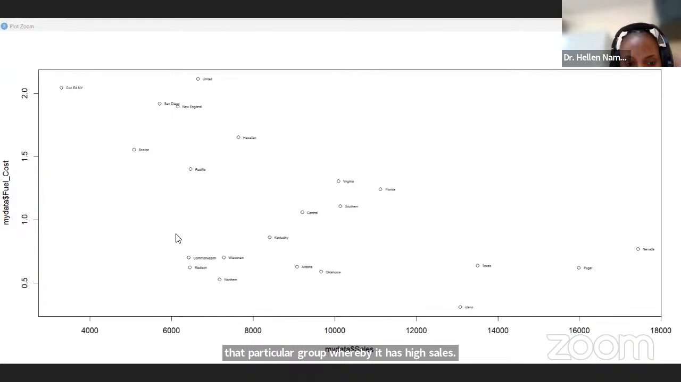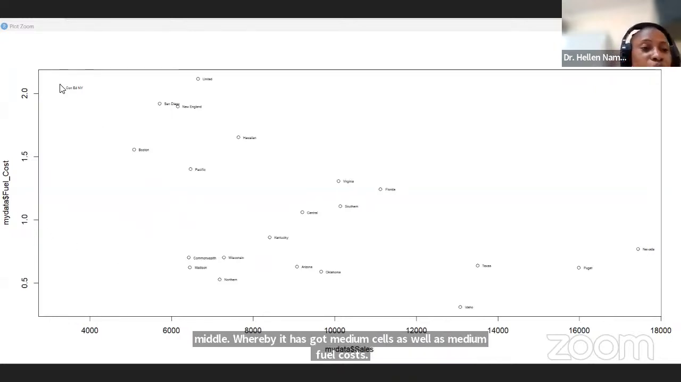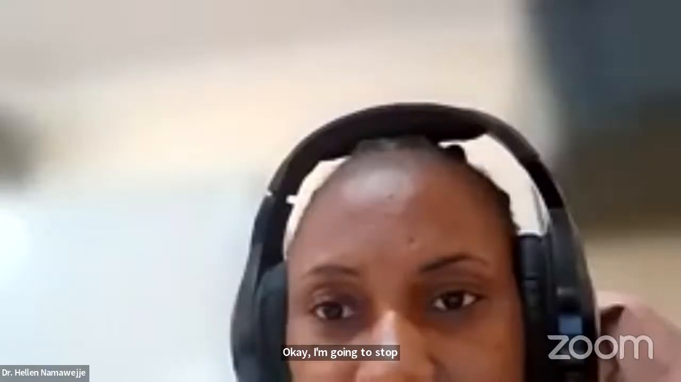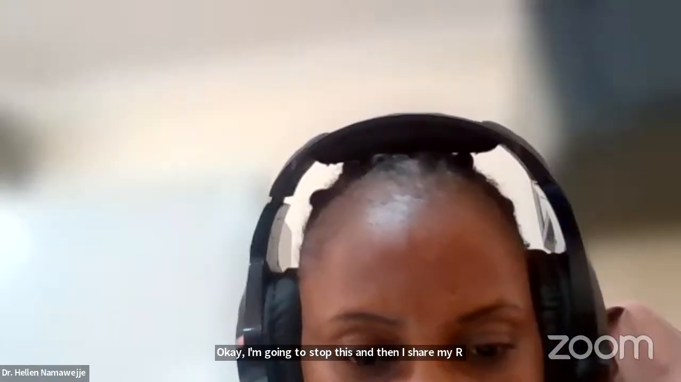We have another group here in the middle whereby it has medium sales as well as medium fuel cost. And then we have another group up here which has low sales but with high fuel cost. So in other words, we can say that basing on what we are seeing, we have 3 clusters. Okay, I'm going to stop this and then I share my R script.